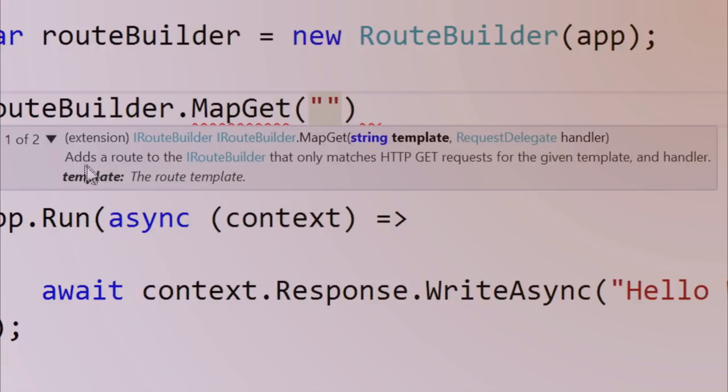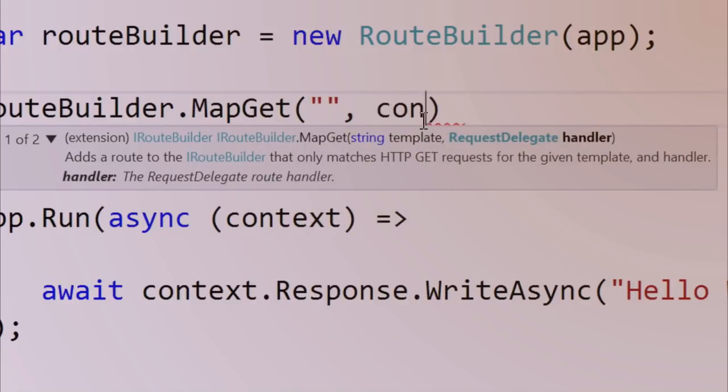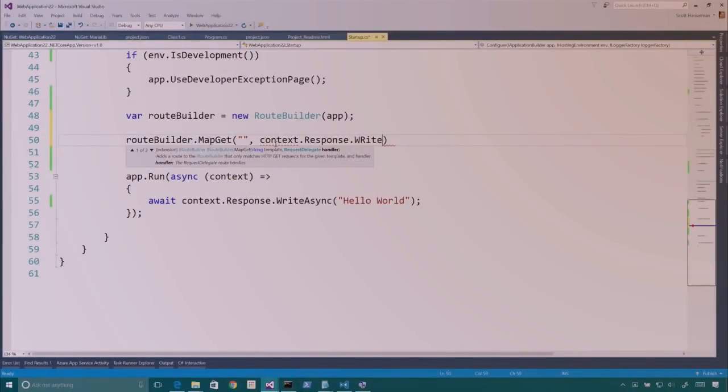We're passing in a template. So the route that matches that given template. So this should be like the default route, the nothing route. Okay. And then we'll do just like we did before, context dot response dot write async. I think you're missing a context to that. You're absolutely right. Thank you for that. Hello from routing.